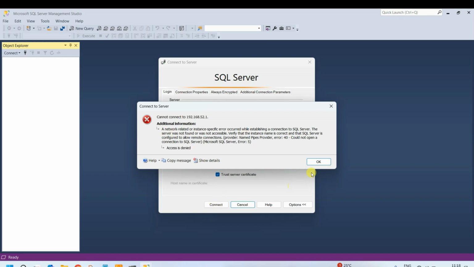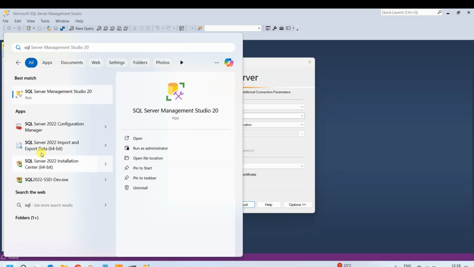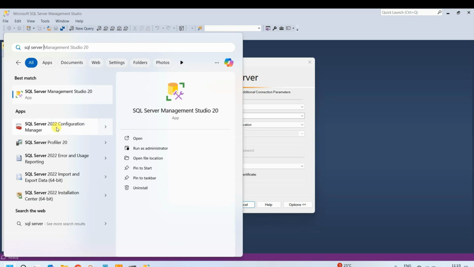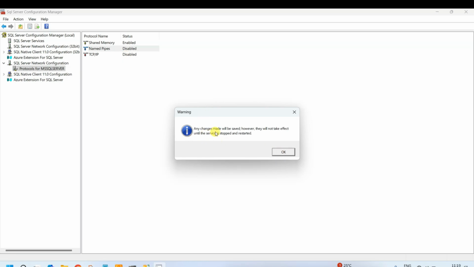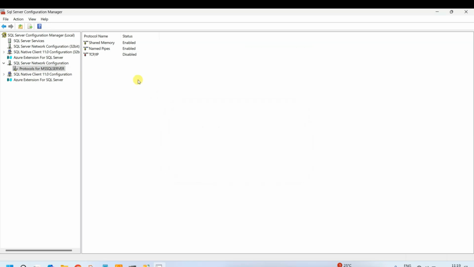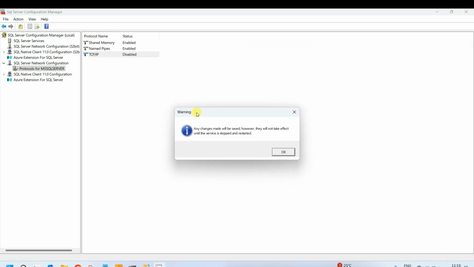So what we should do is go to SQL Server Configuration Manager. Open SQL Server Configuration Manager. Do you want to allow this app to make changes? Click yes. Here you see the protocols for MS SQL Server. This was in a disabled condition, so make it enabled. Any changes you make will be saved, however they will not take effect until the service is stopped and restarted. Enable this, and enable TCP/IP also.